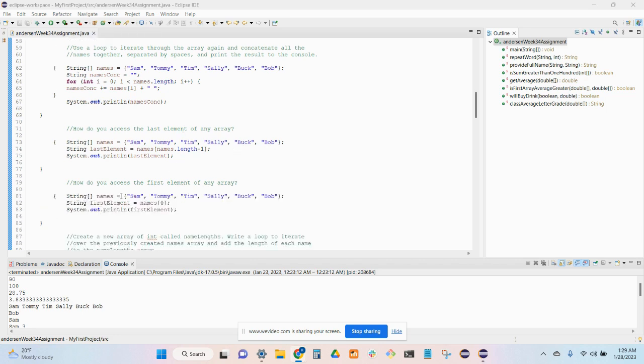First element's a little easier. Once again, you have the same string array here. First element starts at the zero marker, which is the first element in an array, and that's Sam.